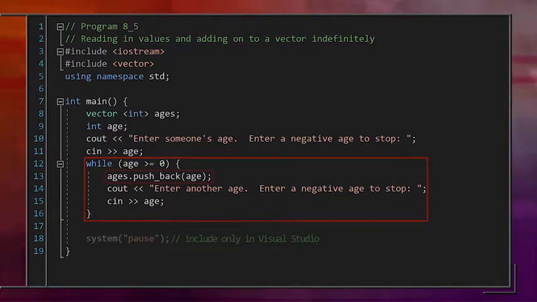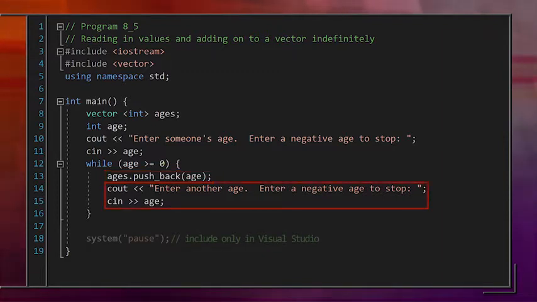Inside the loop, we'd add the age onto the vector by doing a push_back operation, meaning that the age will be put at the end of the vector. Now notice the format. We would have the vector name, ages, then a period, then push underscore back, then in parentheses, the thing that we want to add to the end of the vector. In this case, the variable age. And finally, we'd then prompt the user for another age and read that in.